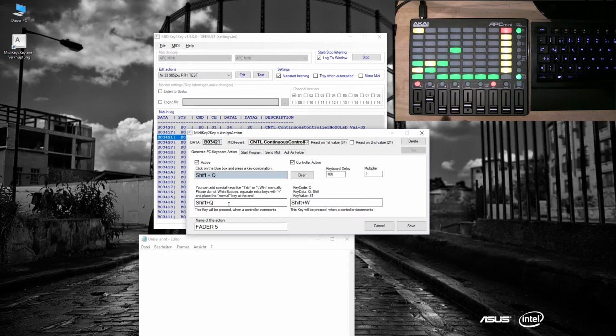This will be fired when the new value of moving a controller is higher, and if you move the controller fader down, the new value is lower, and then the Shift W is fired. Now, these two things are very important.